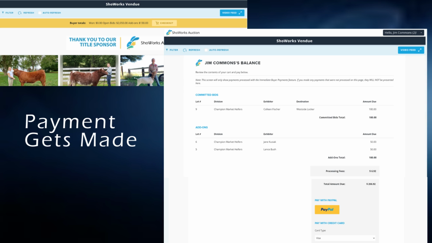Looking at the online auction site, payments are made in the online auction by buyers once they're logged into their account. Once they have created any add-ons or have won any bids, they will be able to view the amount due in their cart. Their cart will outline what they're paying for, with each lot broken down, the amount due, and how to pay. If you have it set up for ShoWorks Auction Payment Gateway, it'll just have the credit card information available for them to fill out.